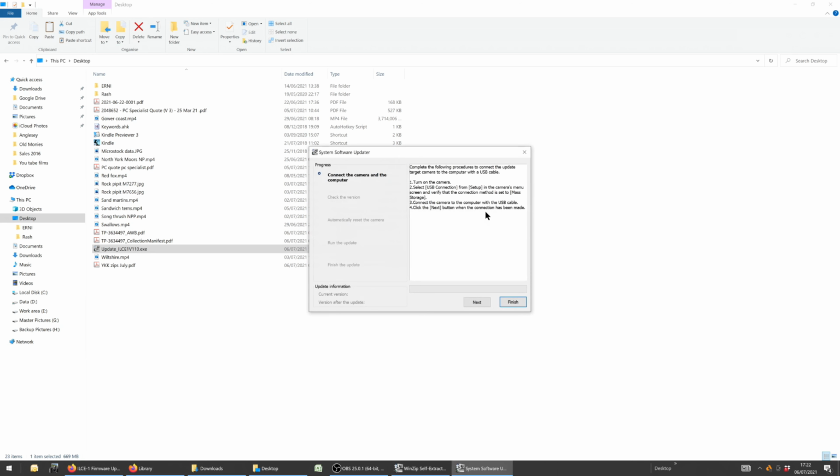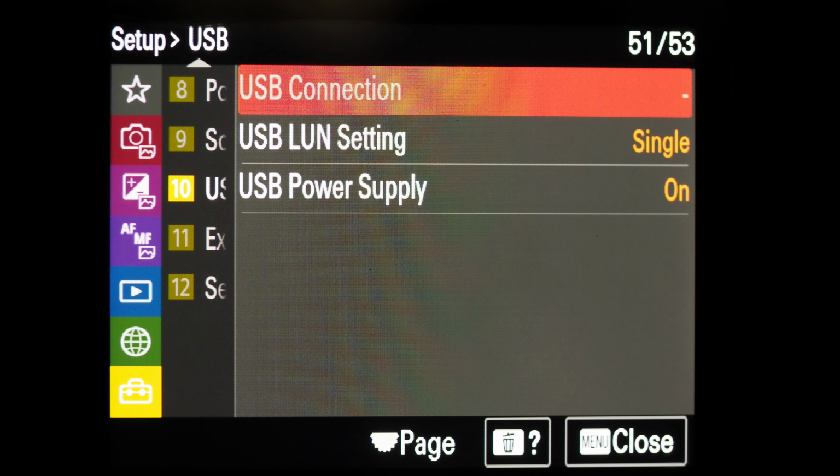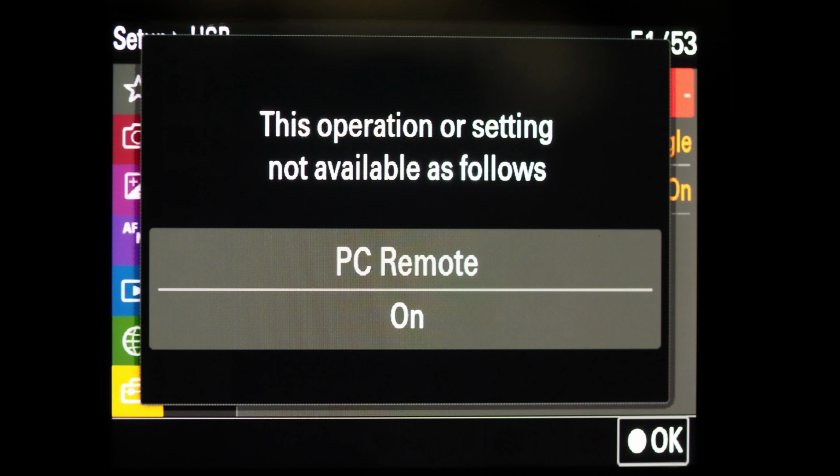Now we've got a series of instructions on what we have to do with the camera, and this is where it went wrong for me. So it tells us we have to go to the USB setting, which is on page 51 of the 53 pages of settings, and we go across to USB connection on the top right. When you get to USB connection, there's a hyphen, and there shouldn't be. I should be able to select mass storage from there, but if I click on USB connection, I get this error message: this operation or setting not available as follows, PC remote on.